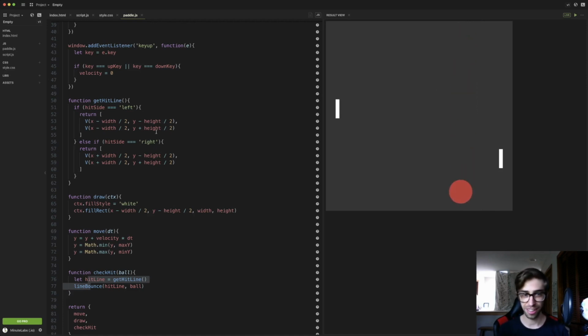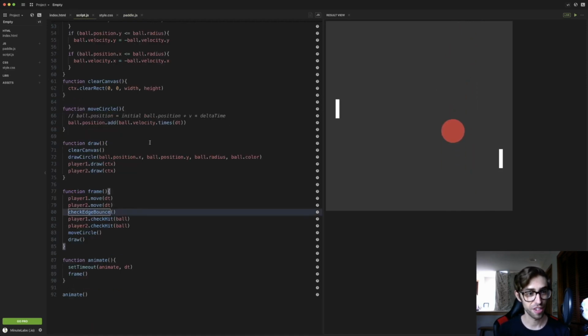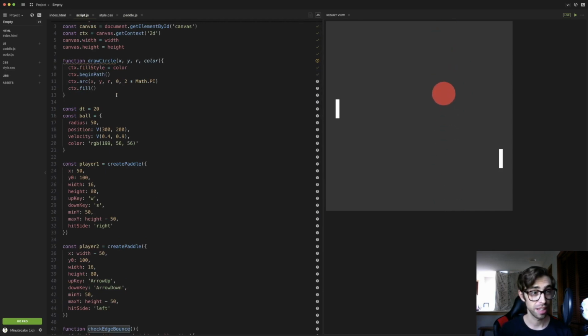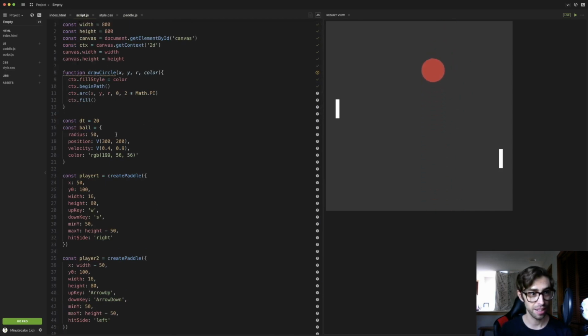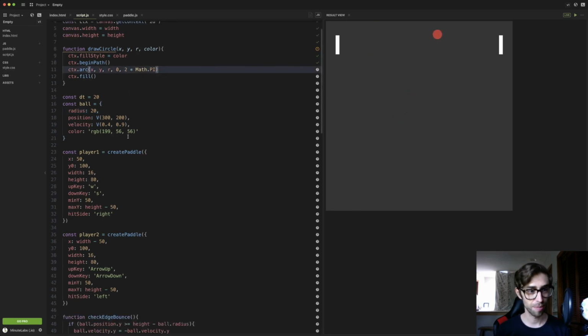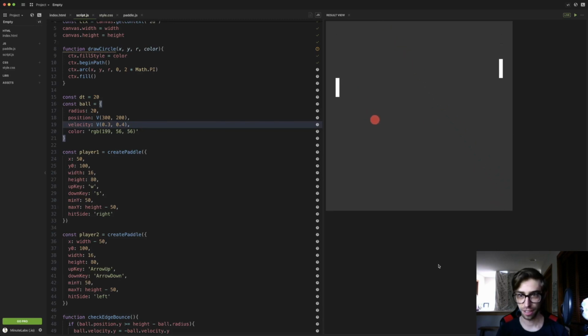The ball is a little bit large, so let's change the radius of the ball. We had ball radius as 50. Let's change it to 20. That's more of a manageable ball size. Okay, and let's make it a little bit slower so that it's not so crazy. Maybe a little bit slower than that. Okay, so let's try this out here. That's looking pretty good.